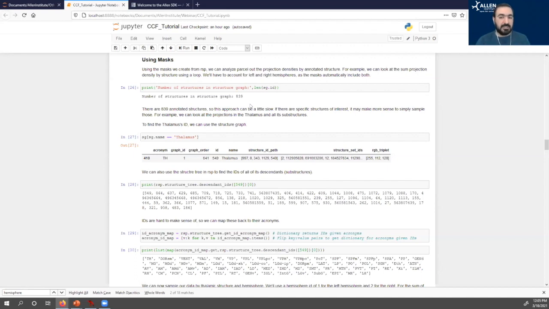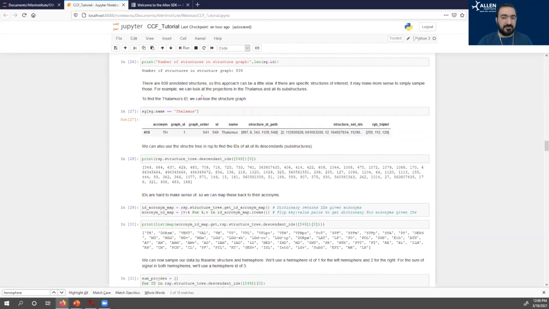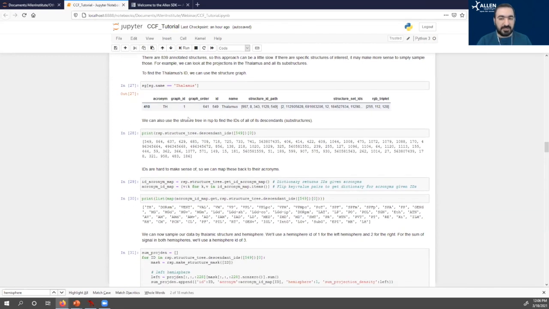And you can imagine that would be a little computationally intense. So if you have a better sense of the structures that you're interested in analyzing, then that can speed things up. You can specify, for example, that you want to do some analysis on this signal in the thalamus. And so you search for the thalamus in your structure graph, and you see that it has an ID of 549. And you're interested in all the descendants of that structure, so every substructure in the thalamus.